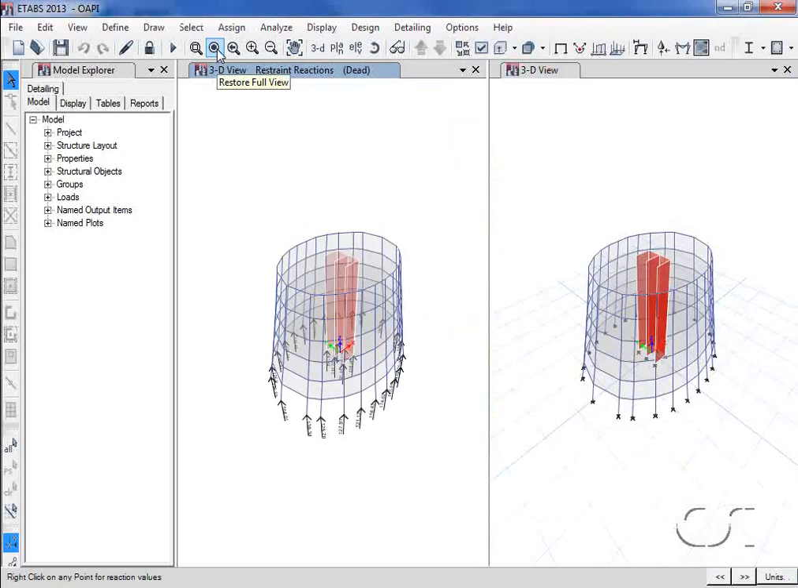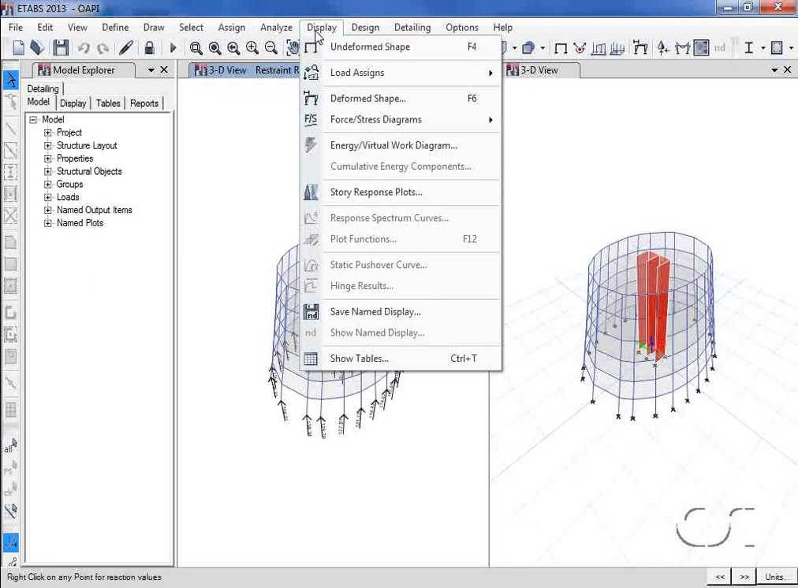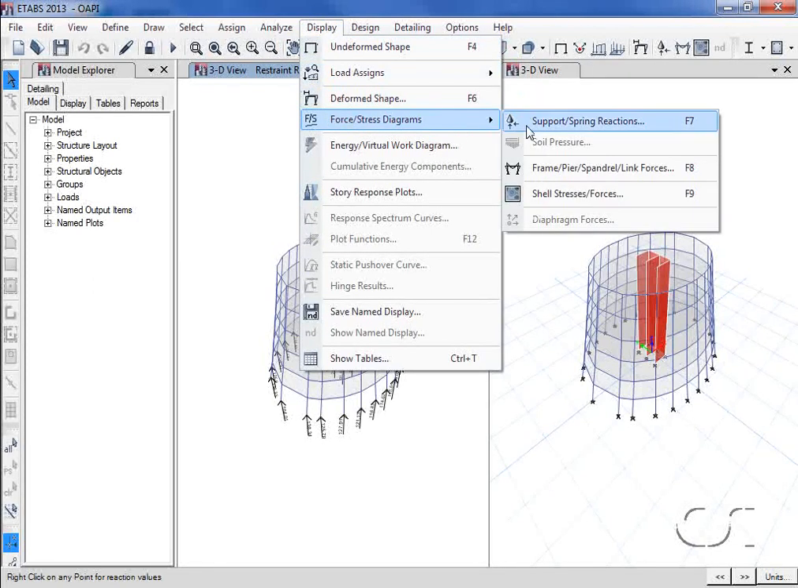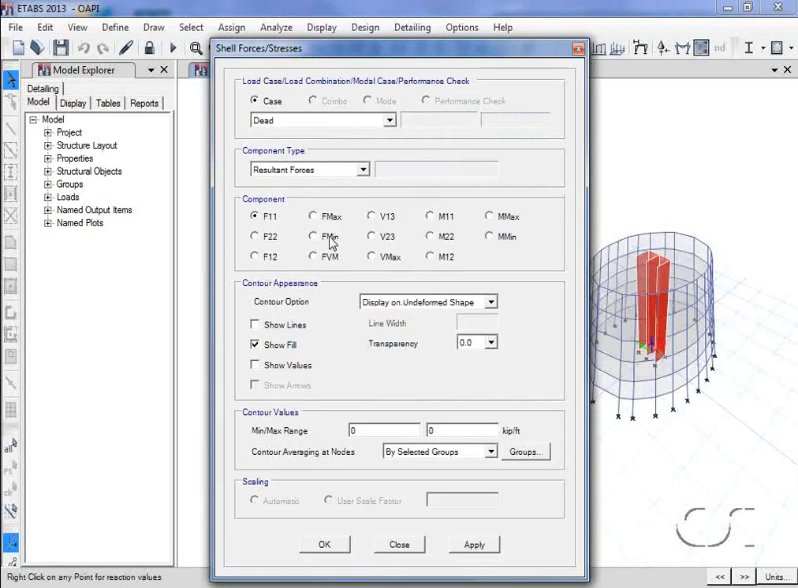Even though ETABS was activated from an external application using the OAPI functions, all of ETABS menu commands are still available. And here we ask for F11 force contours to be displayed for the shell elements.